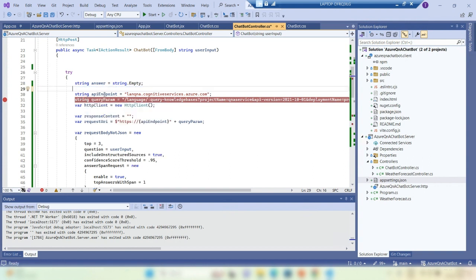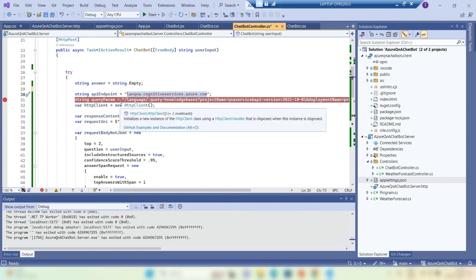So string endpoint, this is the URL I am having, so it may not be changed, right? So API endpoint, I'll show you this. I need to change the API endpoint. This will be changed, and the query parameter is this one. So I need to change the query parameter and also the endpoint. Once we create our service in Azure, we need to change this parameter. Using this API, we can make our API call.